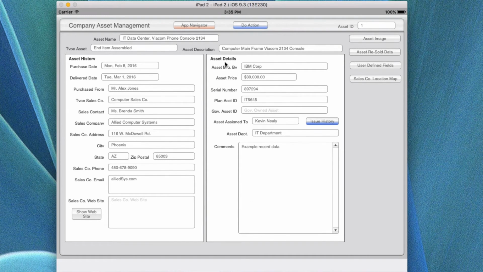This is the asset details. This is a little bit more definitive about the item itself. Who manufactured it? What was the price you paid for it? What was the serial number of the item? Is it a plan account item, and what is the plan account ID? If it's a government asset, what is the government asset ID? If there's an asset assigned to, in this case we covered this before, is the person that it was assigned to, the assigned department in this case, and then any comments that need to be made in here that would cover the application information as far as that particular device, how it was applied, how it's being used, and so forth. Okay, this pretty much covers the company asset management screen.